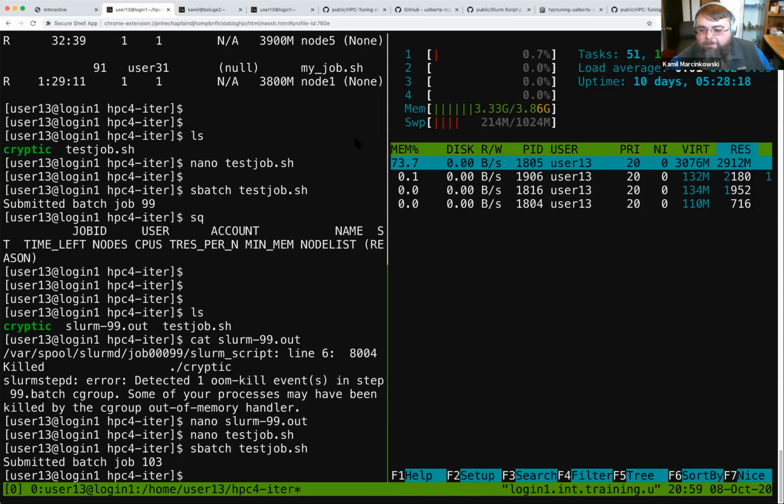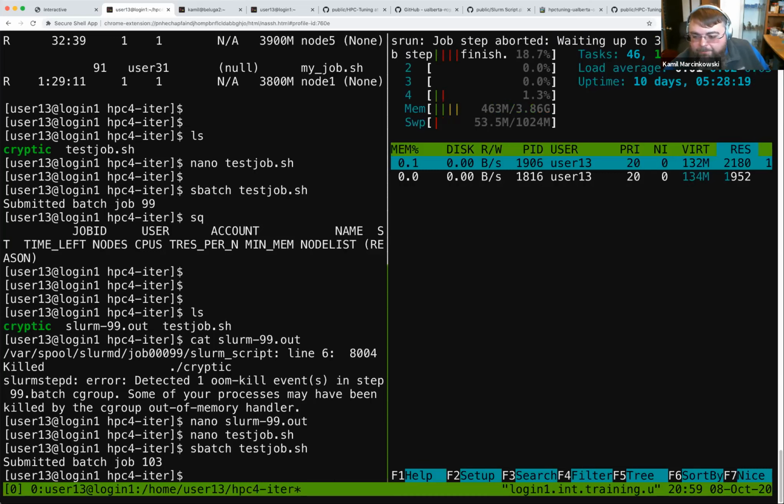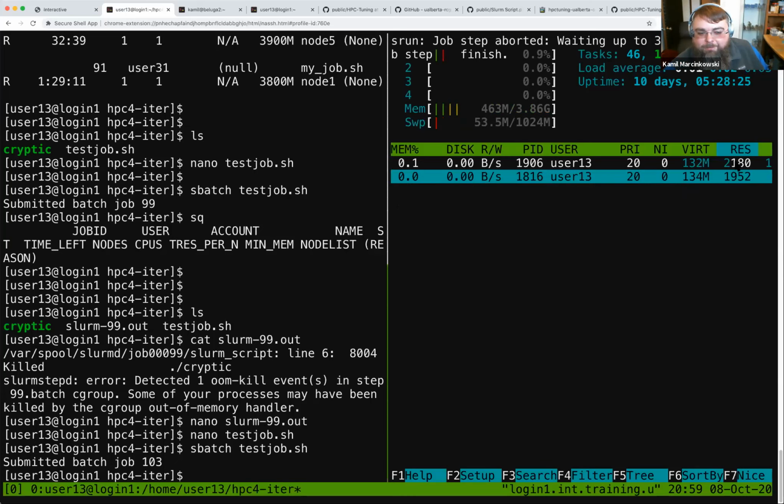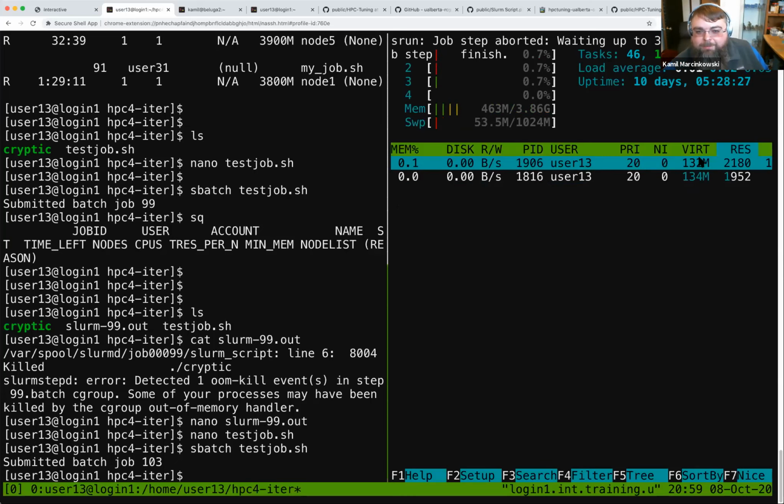Oh, how did we know that the memory required 3,076? Well, actually, we knew that because that's what it says right here using htop, right? Because we went into the job and we were actually able to see how much memory the job was using, right?